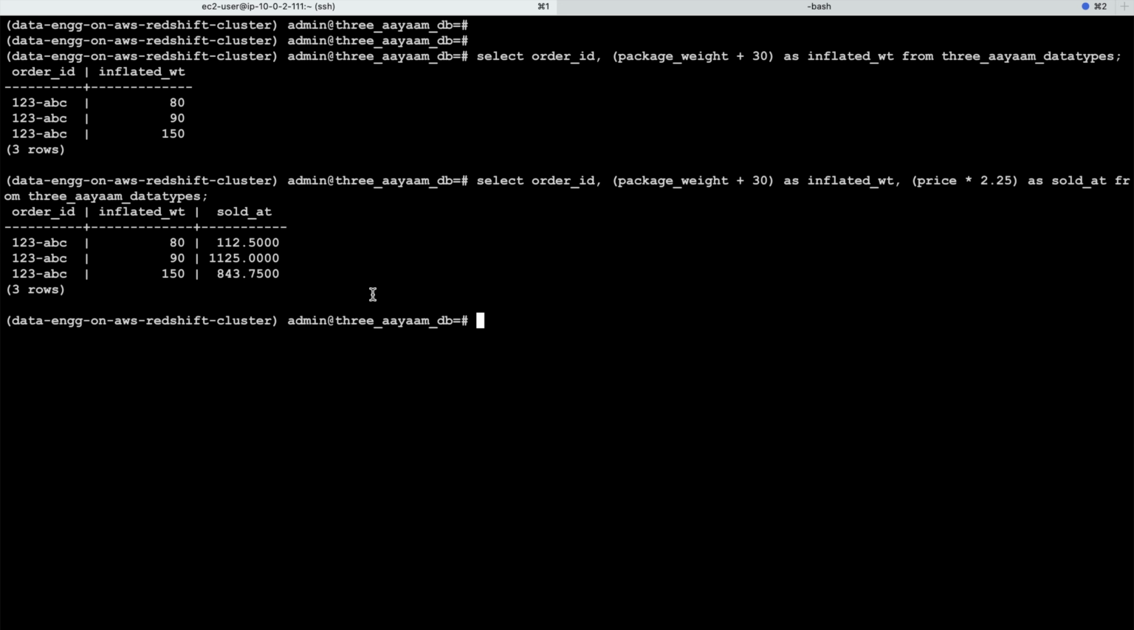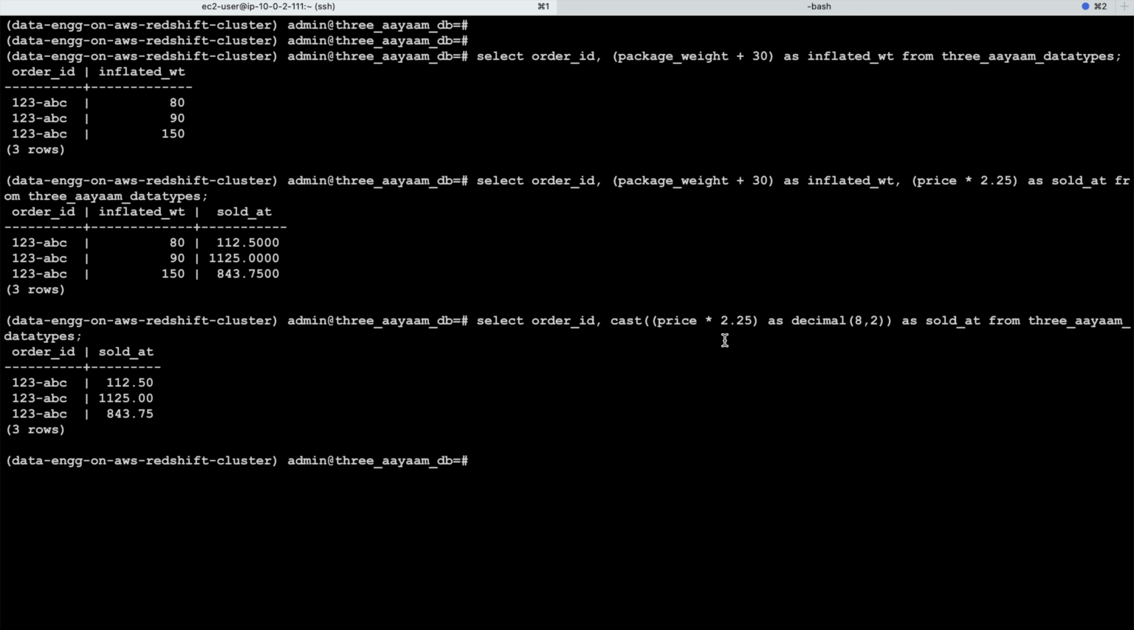So one thing is cast. I want to show you how you can change the data type. So I'll remove everything and I'll mention that I want to see only two decimal places. So what I do is cast it as decimal, let's say 8 comma 2, meaning that before the decimal it will show me 6 digits, and after the decimal it will show me 2 digits, and if I press enter it should show me 2 digits only now. So this is changing the data type to something else.